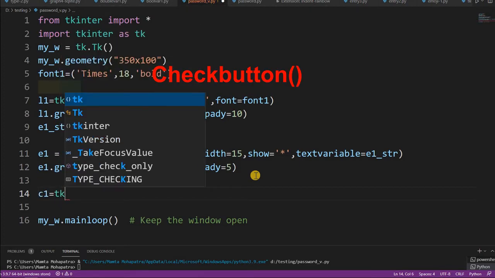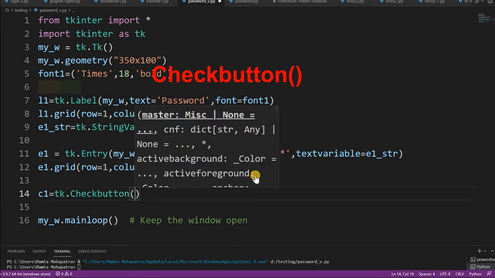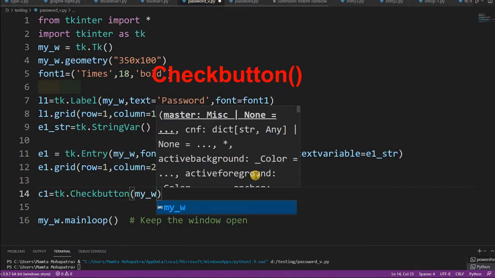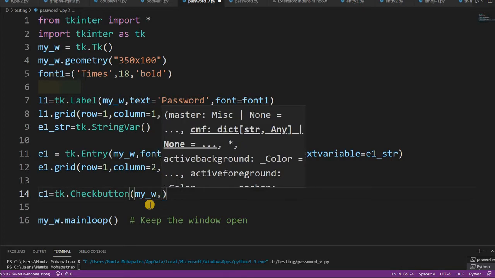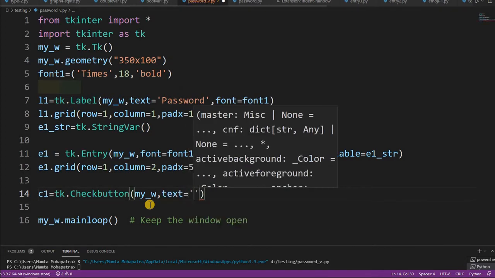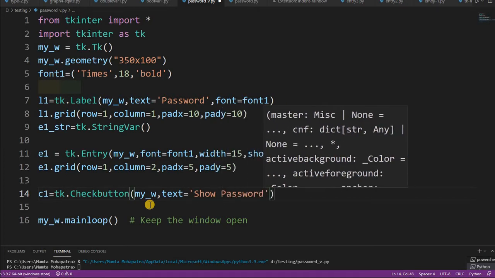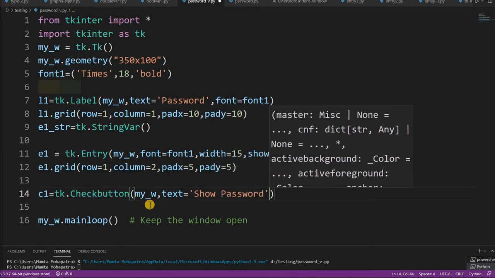Let me first start with c1, I will say it's a checkbox 1. Now this equal to tk dot Checkbutton. Now this check button I am placing in the parent window. My w I have declared at line number 3 here. Sometimes someone writes it as root also, I have used this one. Now some text will also be entered, to guide what this check button is supposed to do. So I will say show password. Now this show password will be the text only.